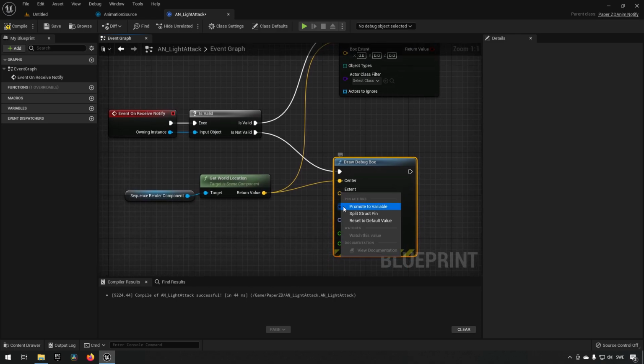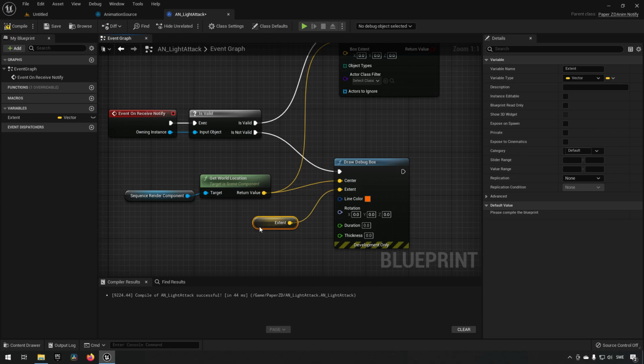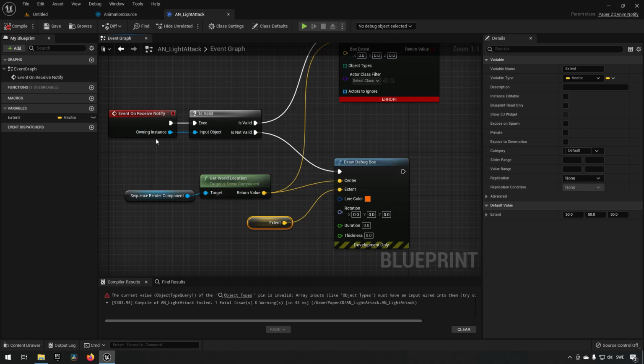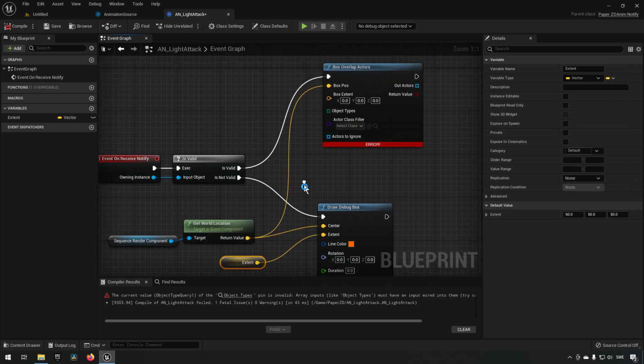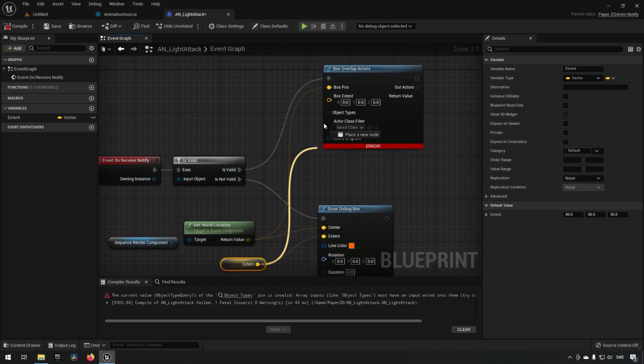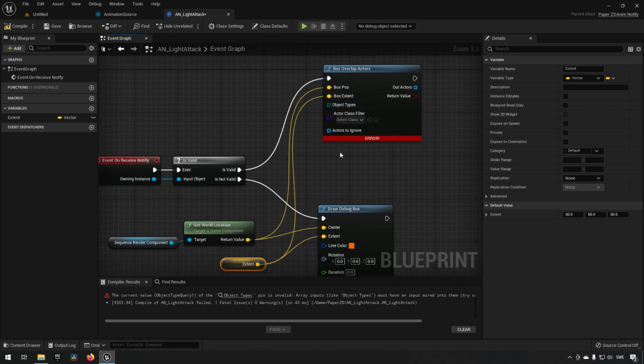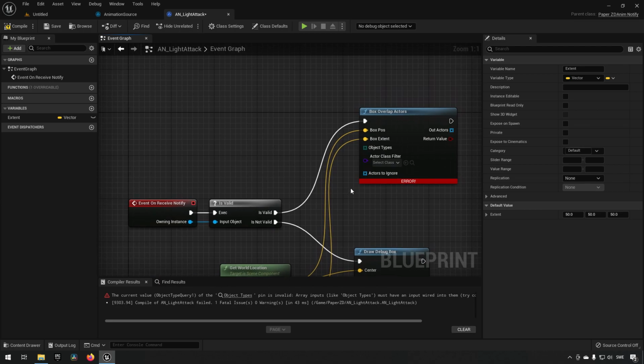If we right click on extent here, promote it to a variable, and compile and save, we can see that this variable that we created, this vector, now automatically has the values that we set in, and allows us to easily change this, but also keep it consistent between these two. So we'll just hook it up like so, and it should be making use of that.